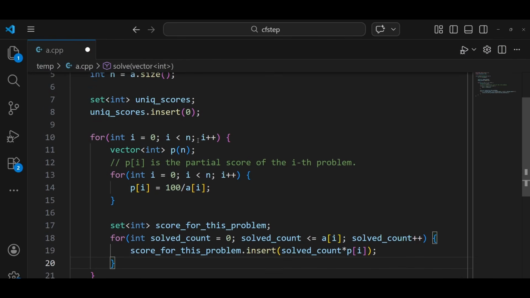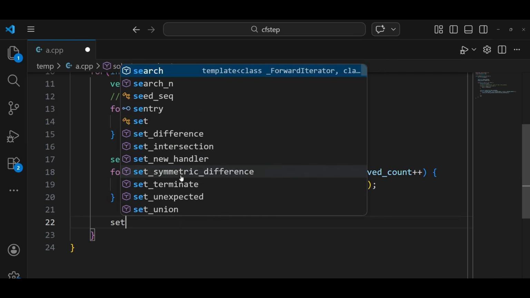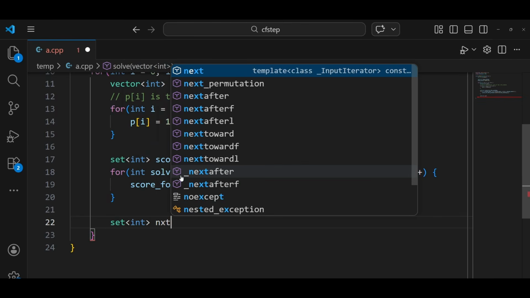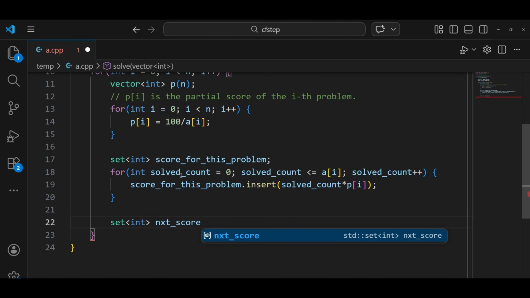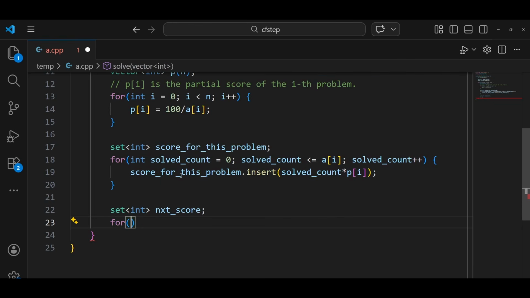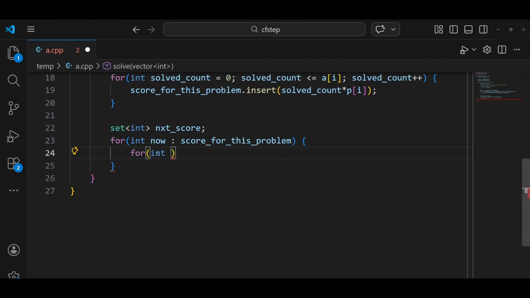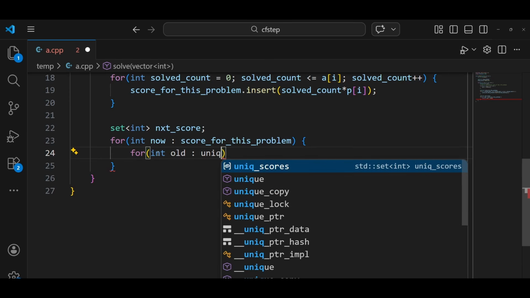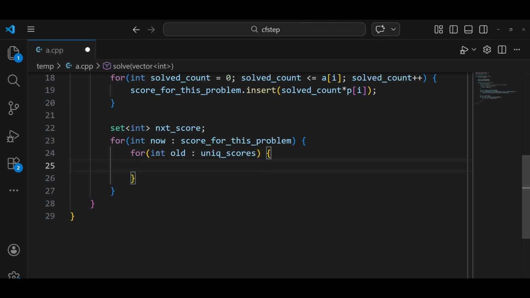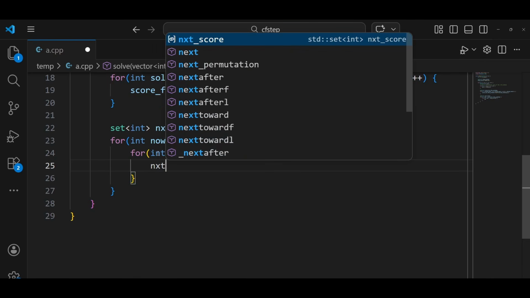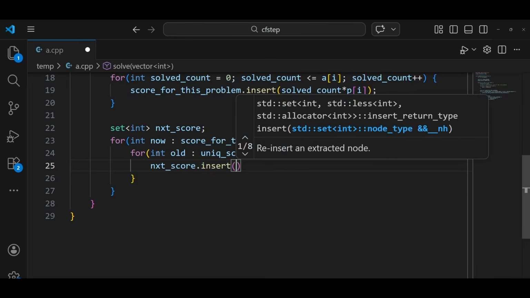So let's do the merging. You define something like set int nxt score. That's how we usually do the merging and then replacing of the dp values. Then you do for integer now in score for this problem, and then you iterate over all the integers in the other part, which is unique scores, all the older ones. For integer old in unique scores, you just add the sum for both of them. So you do nxt score dot insert now plus old.